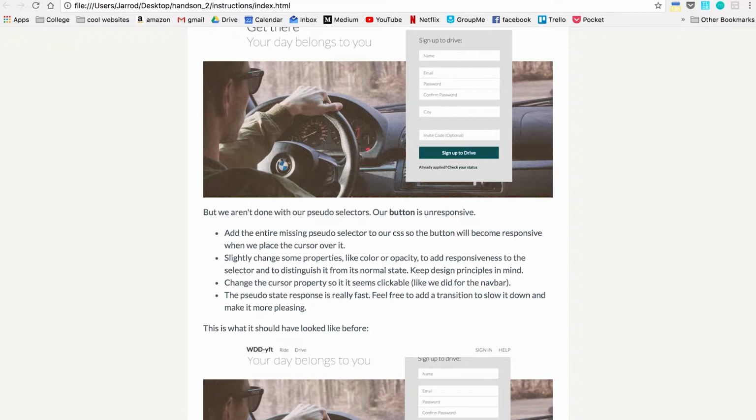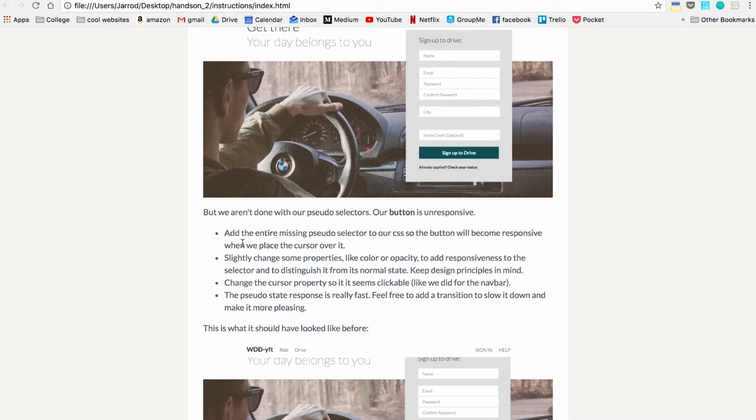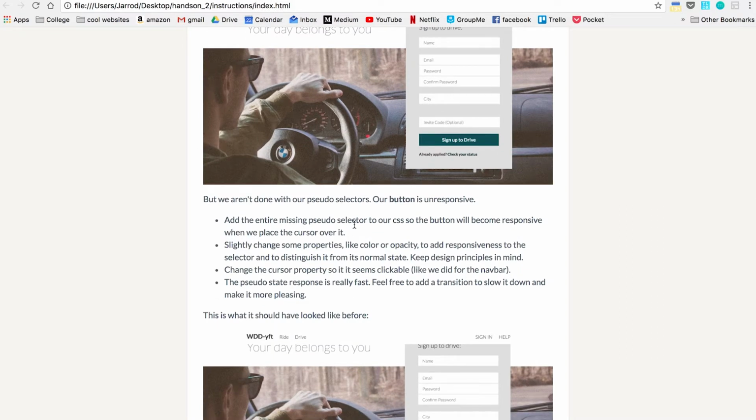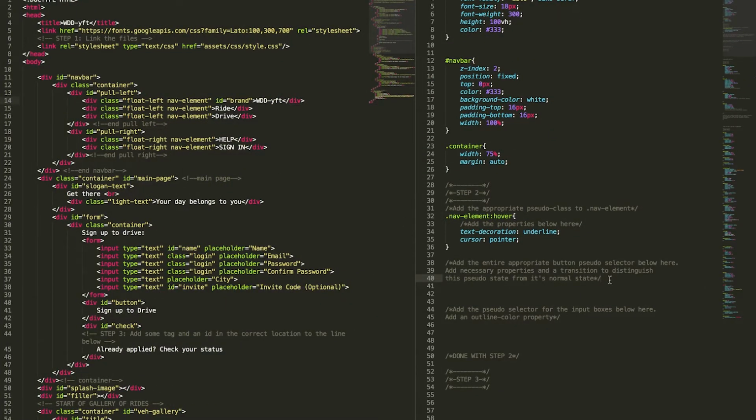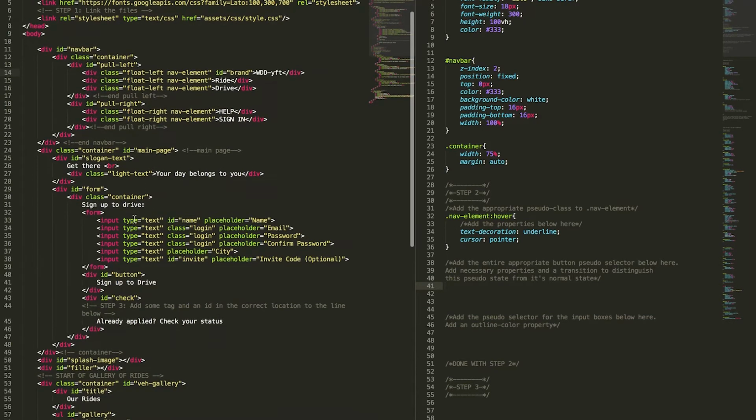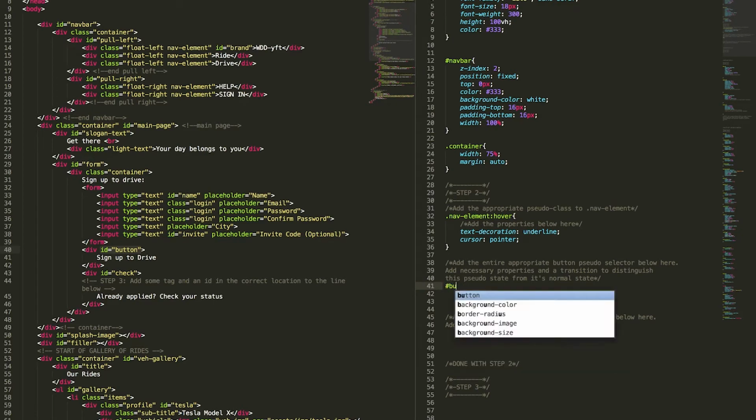Our button. It's unresponsive. Is it? Yeah. Oh no. How will the users know to do something? Alright, so let's add the entire missing pseudo selector to our CSS so the button will become responsive. Add the entire appropriate button pseudo selector. Awesome. Cool. Where is it in our HTML? Because it's a parallel between the index and styles.css. It's a mirror. They have to be identical. We can't say dot button, since right here it says it's ID button. Dot button wouldn't work because that's a class, but hashtag button, that's the right one.